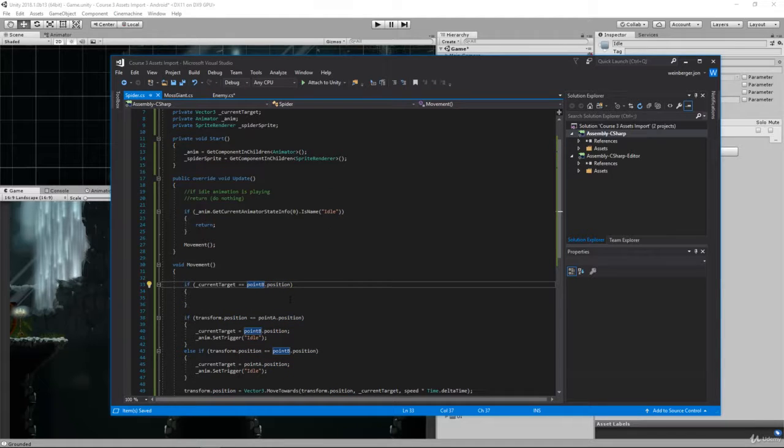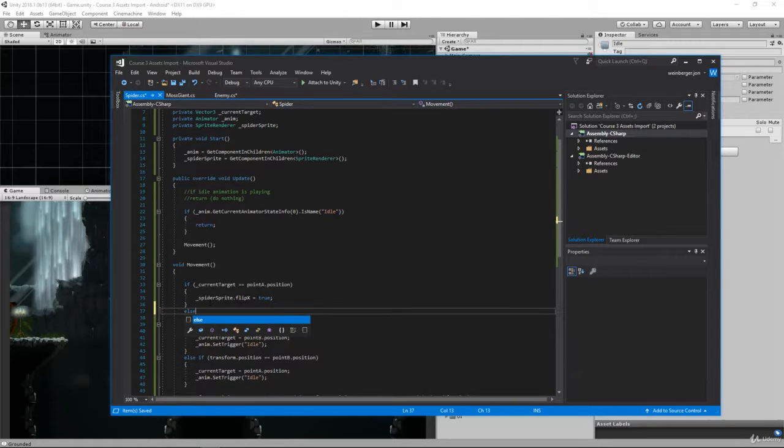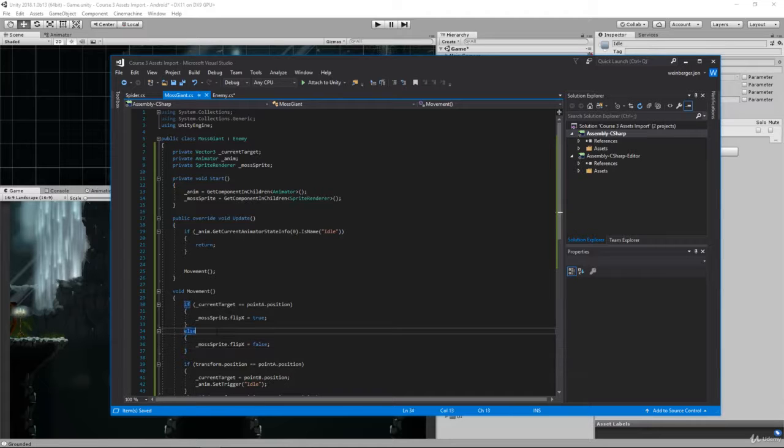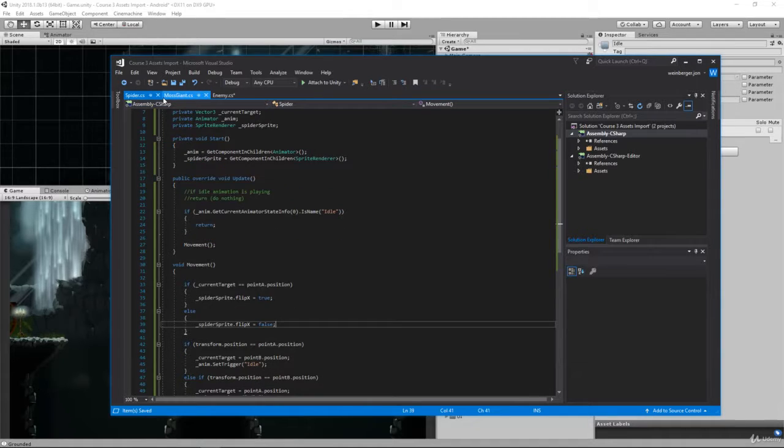So we'll do A. If current target equals point A, that means you're coming from point B, which means you're facing left. In that case, spiderSprite.flipX needs to be true, because you're coming back from point B, running left. And then here we're going to have else, and we can say spiderSprite.flipX equals false. The reason we can use else is because there are only 2 waypoints. I believe I did that here as well. Yep, so you're either going one direction or the other.